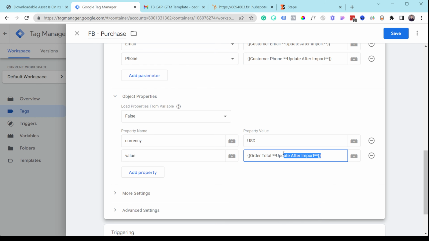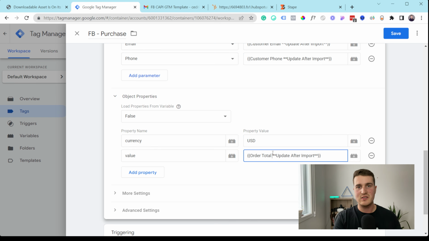But again, it says update after import. So if you use this variable, it's not going to work for you. You need to change it. But when you're setting an event like purchase, you should always have the currency and the value. So that's really a must. So in the event that you can't set a value just because you don't know how to do JavaScript or a data layer, you can potentially put a static value.